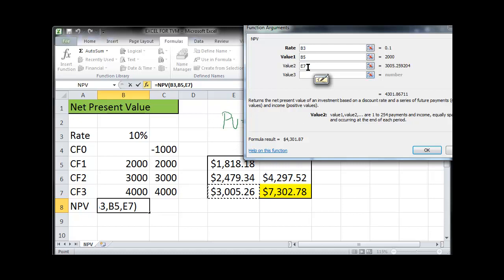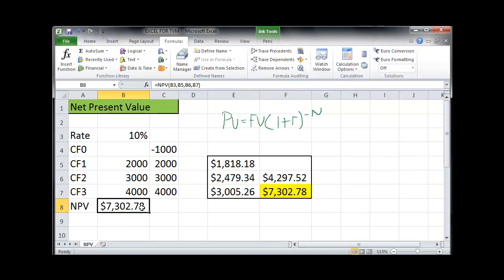Whoops, I hit my Excel spreadsheet. Let me go ahead and clear that out and make that again. And there it is again. And then I'm going to hit value number 3. And when I hit it, it should sum all 3 of them up, and it should give us the 7302, 77, or 78. Okay. So that does match that.